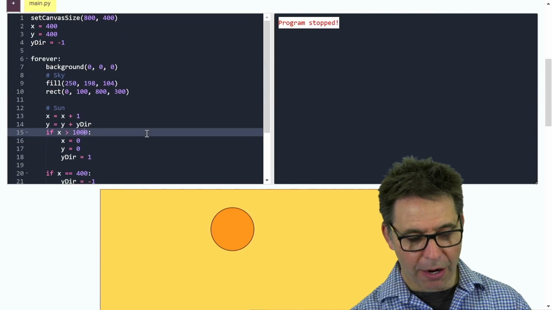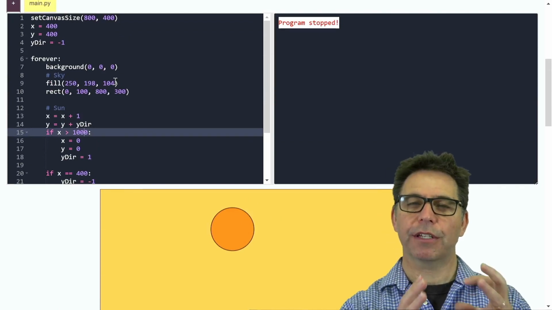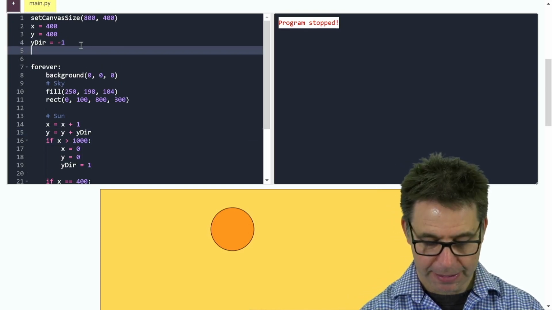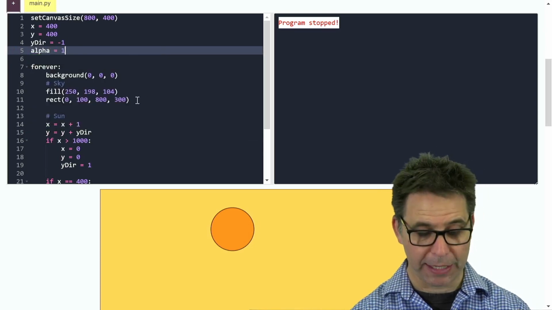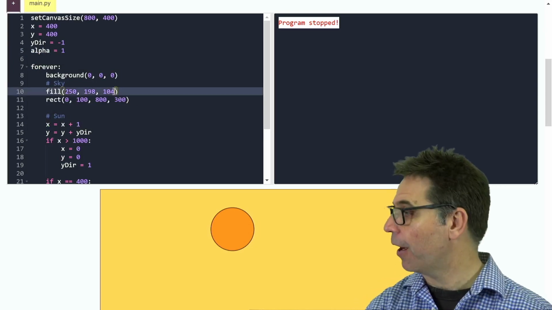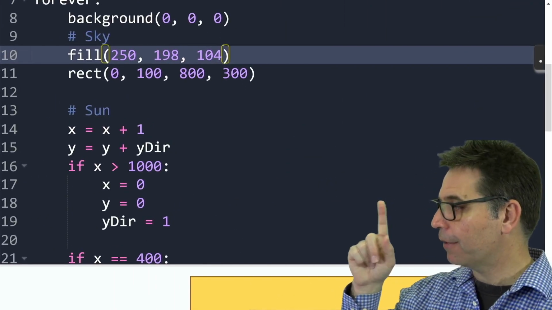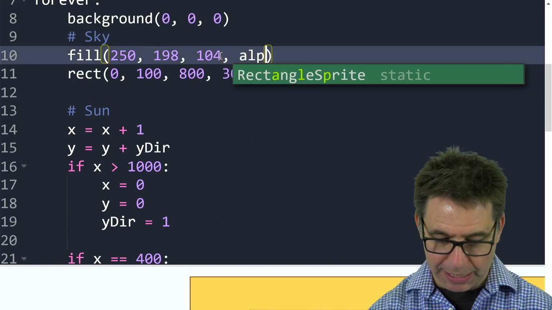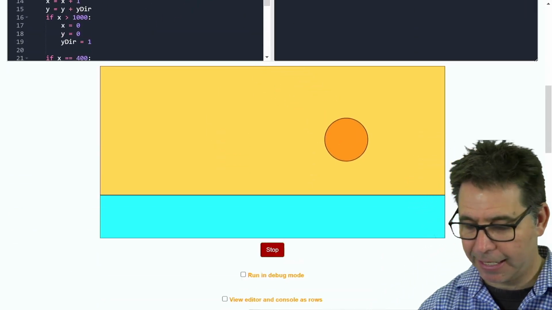Okay, so now I've got the black background. Now I need some way to change this alpha of this sky. I want the sky to get darker and darker. So I need a variable. So let's try and call one. Let's call it the alpha and set that equal to 1. So it's fully, it's not transparent at all. And then when I'm drawing the sky here, in this fill color, I add the fourth parameter, which is the alpha. And again, because the alpha is set to 1 now, this should not change my program. I should be able to run this and yep, exactly the same.